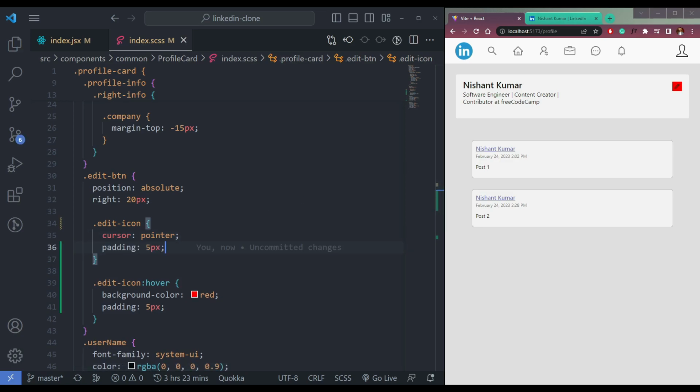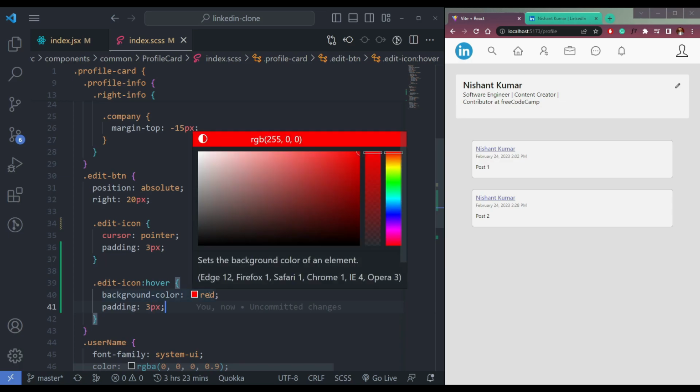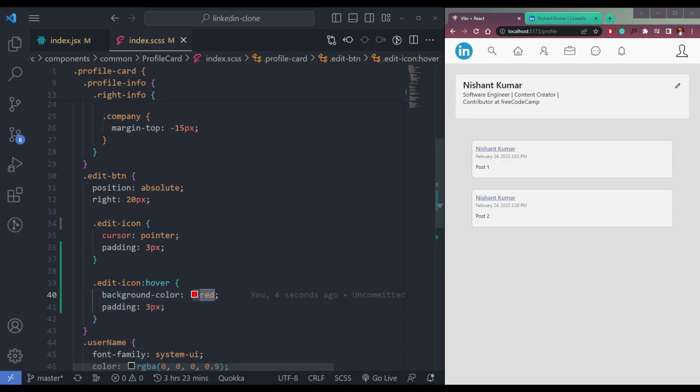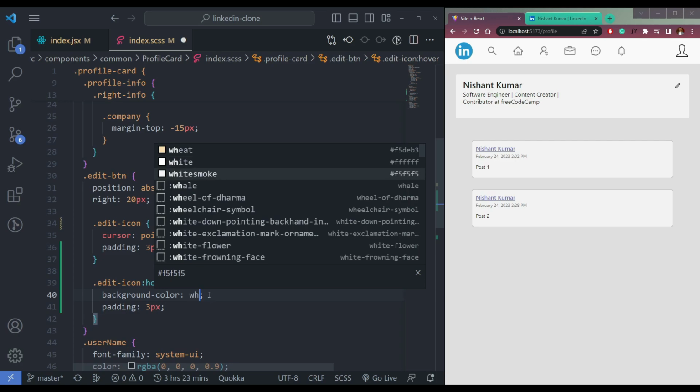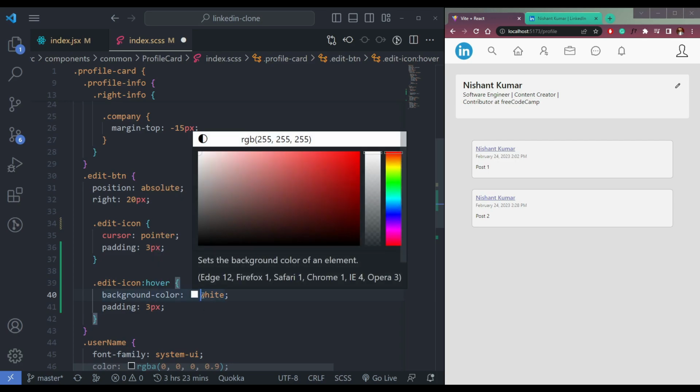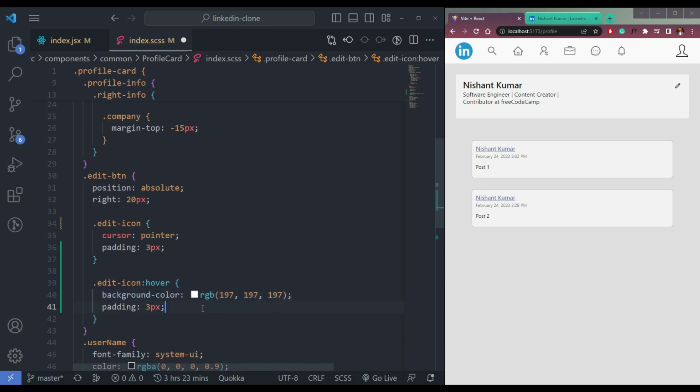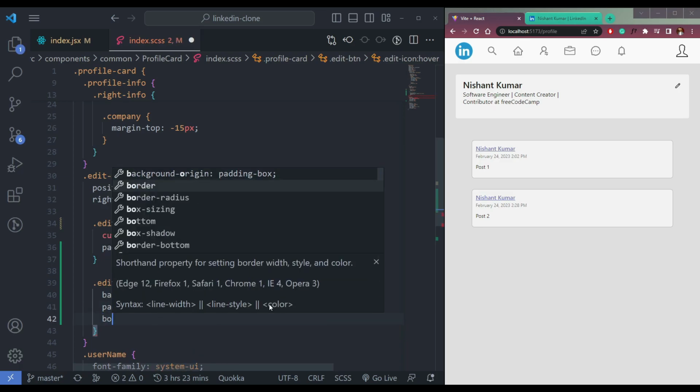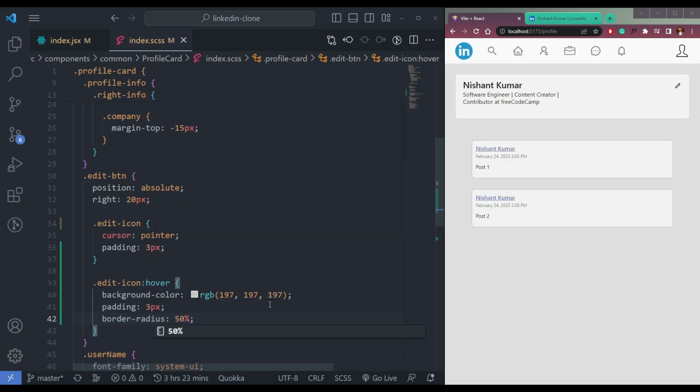Yes, working. Or let's make it 3. Yes, that also works. But the color should be not white. Let's say, I mean not red, say white. And let's change the white to some dark color like this. Now you hover, we will see this. But it's circular. So say border radius 50% here. Now we have a circular icon.